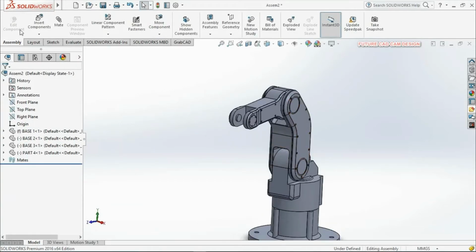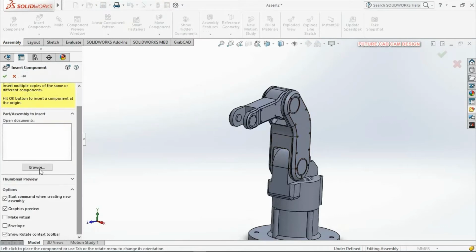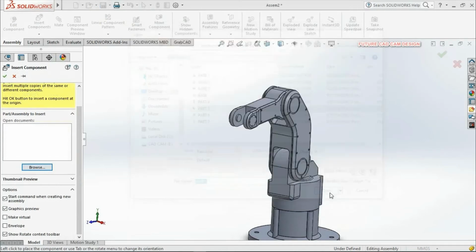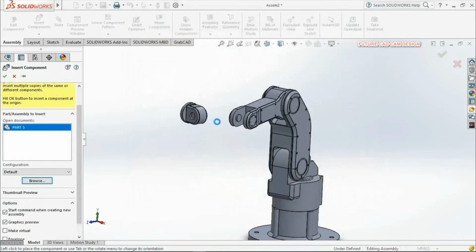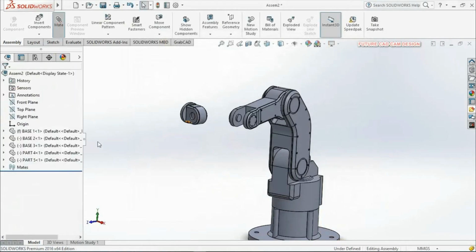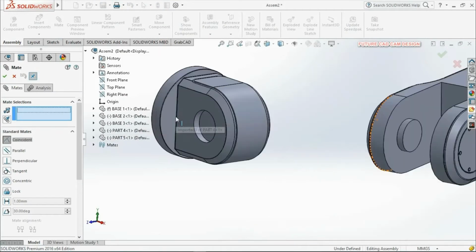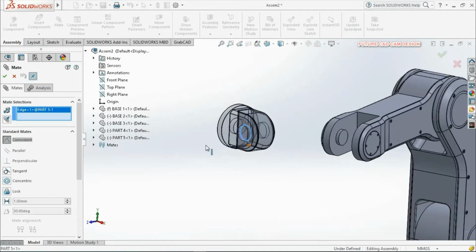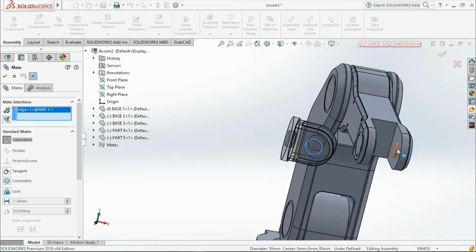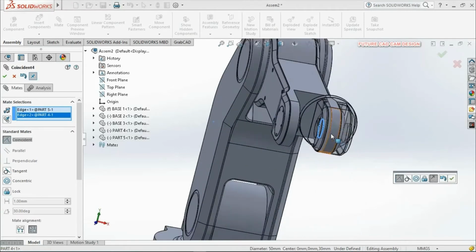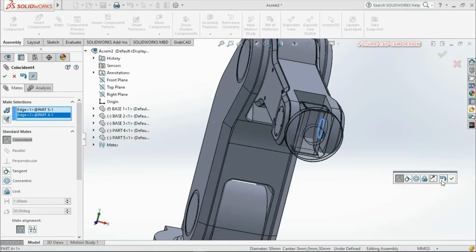Then we are going to take one more part: insert, browse. We are going to take part number 5. Same thing, this one also coincident. So select the inner edge and outer edge. You can see here my component is now fixed on the opposite side. You can click this flip mate alignment. If we flip, our component will flip and it will be aligned.